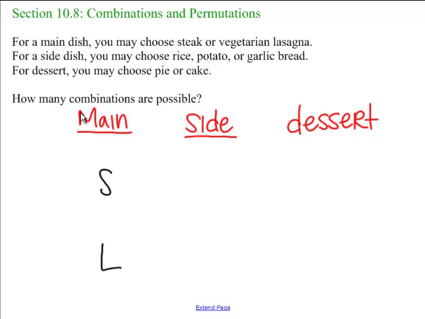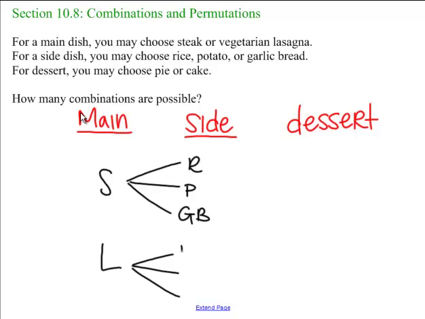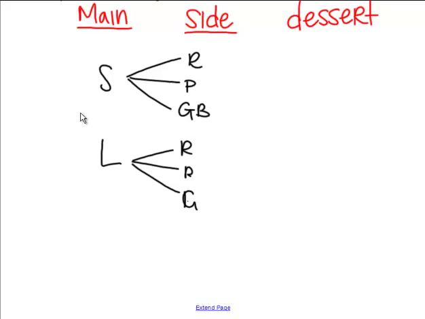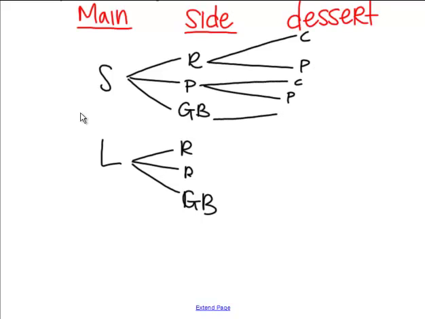These are independent of each other, so my sides could be rice, potato, or garlic bread. And same thing if I choose the vegetarian lasagna: rice, potato, and garlic bread. And then finally, for dessert, I have cake or pie. And it doesn't matter what I've chosen before this, I still have cake or pie to choose from. So, lots of C's and P's.